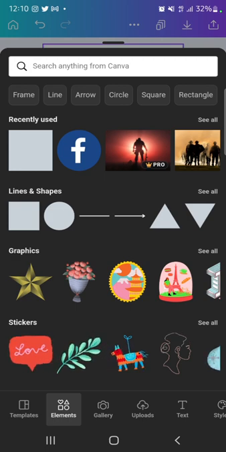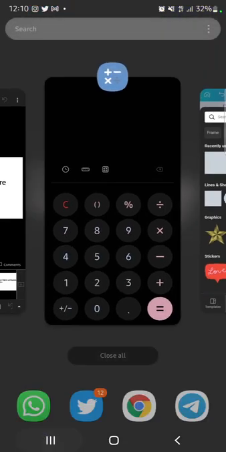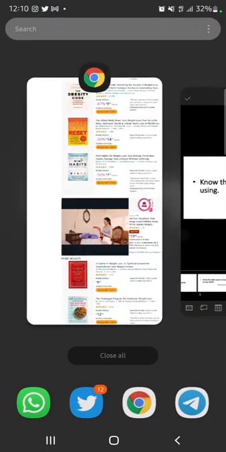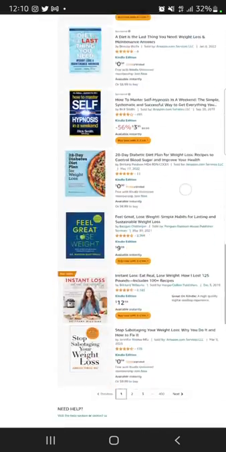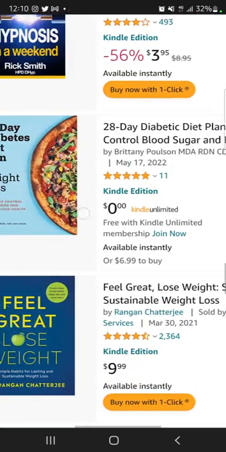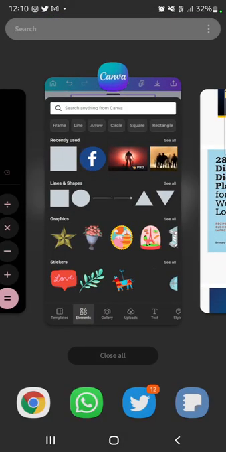Just one thing about designs is there's one thing my friend taught me on design. He said whatever design you want to make, you should have it at the back of your mind. That's why I said that when you come to starting your business, you can just check on Amazon, get ideas from books that are doing well. Like you can see this 28 day diabetes diet plan for weight loss. Now let's do something like that.